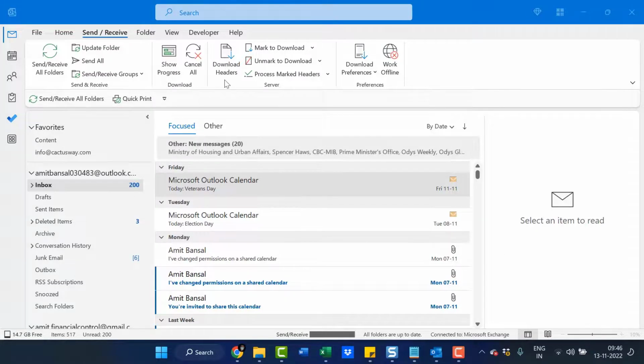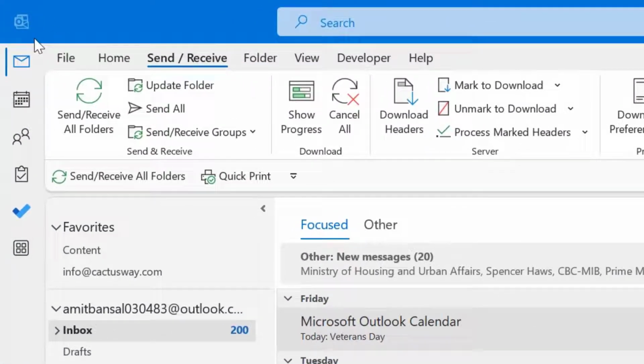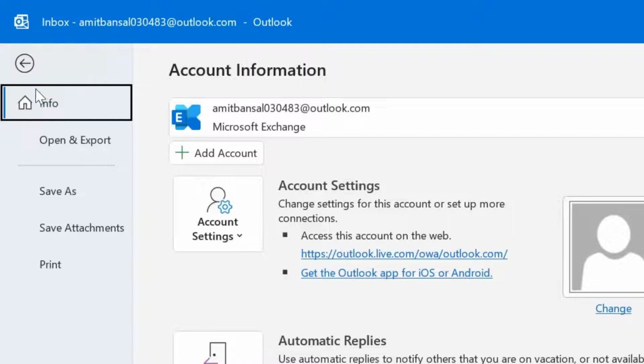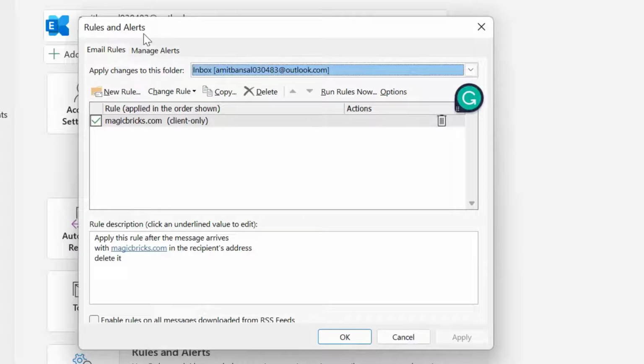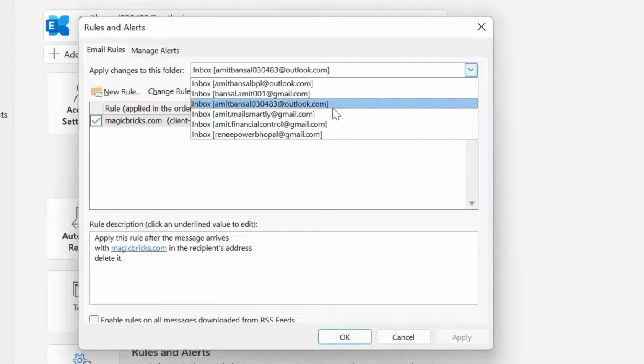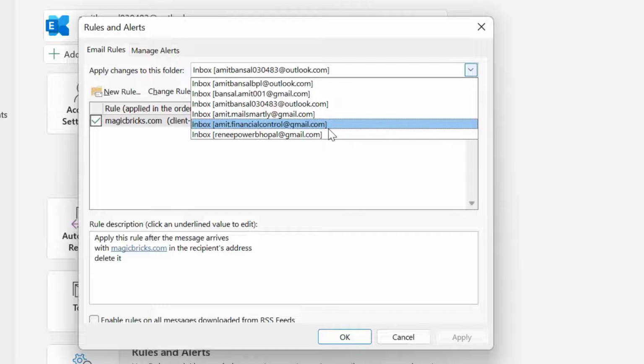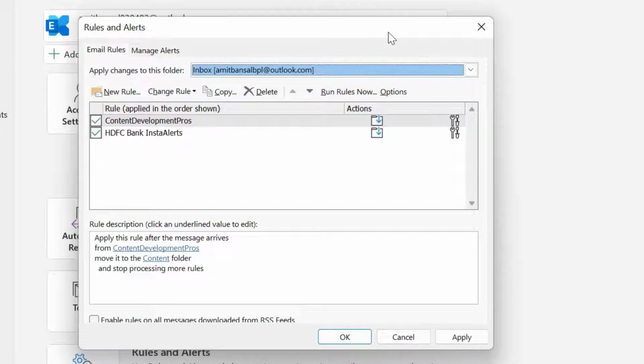So let's dive in. First of all, click on the File tab on the top left corner of your screen. Under Info, click on Manage Rules and Alerts. The Rules and Alerts dialog box appears. Here you can see Apply changes to this folder. I have multiple email addresses added in my Outlook, so first of all, you have to select the email for which you need to apply the rule. I simply select my first email address. In my case, you can select according to your requirement, or if you have only a single email, this option will only show your single email address.